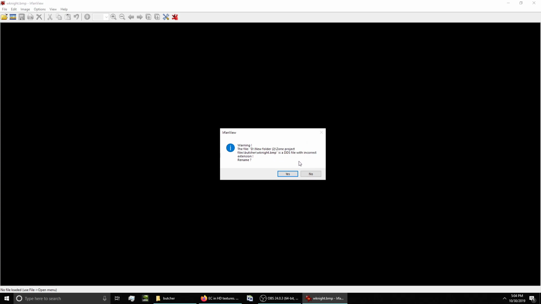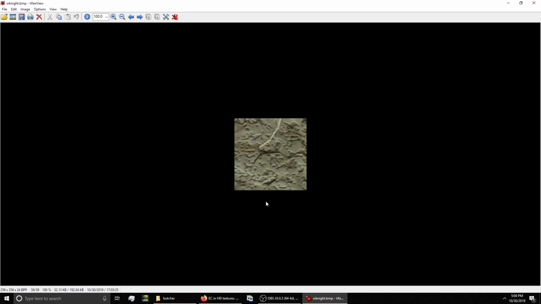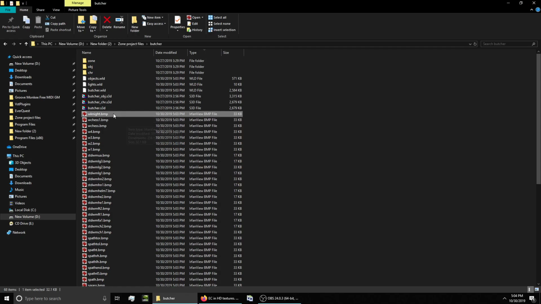So it's a DDS file, not a BMP. So we're gonna hit no and just close that. This is what the original texture looks like. It's not that bad, but it's blurry when you stretch it across the whole thing. We're gonna make it crisper and bigger. So I'm gonna close this out, and I always work in batching.